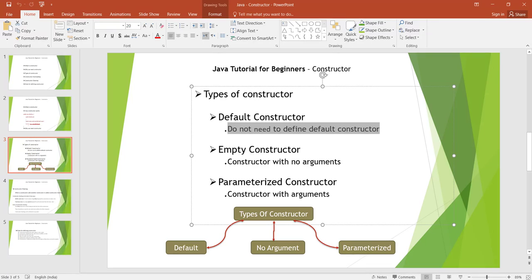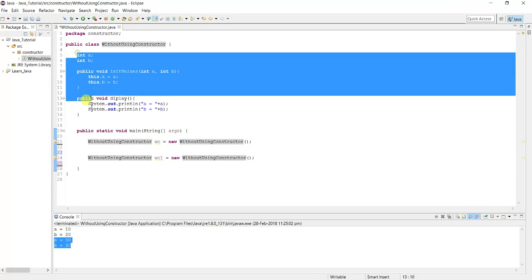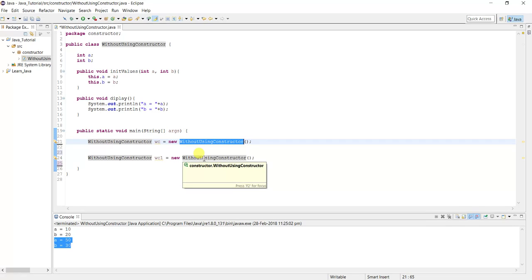So let's get back to our program. Here we have not declared or used any constructor inside our program, so the Java compiler automatically creates a constructor. We do not need to define a default constructor. In every Java program, whenever you create an object, a default constructor gets called for that particular class. So this is called the default constructor.